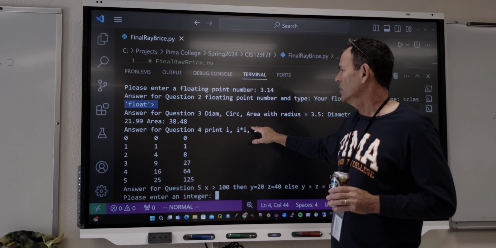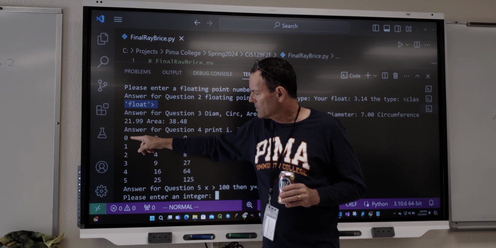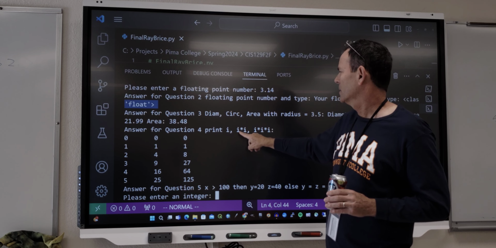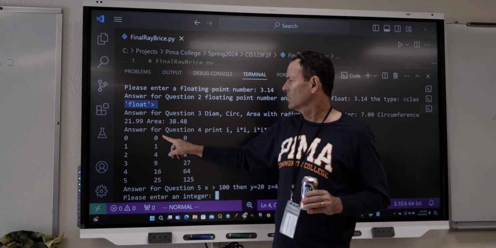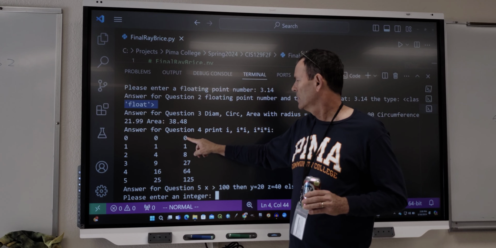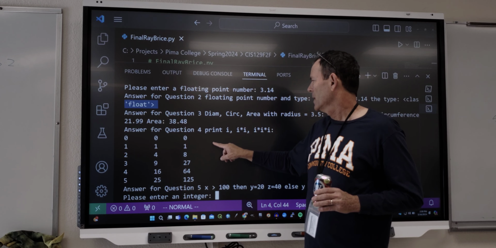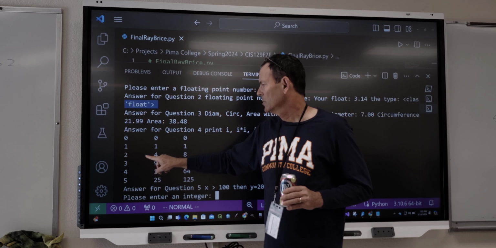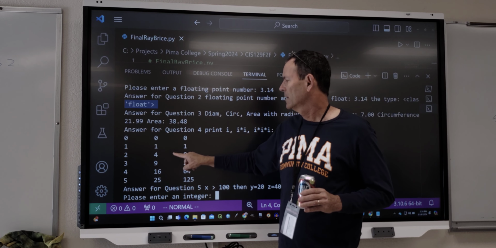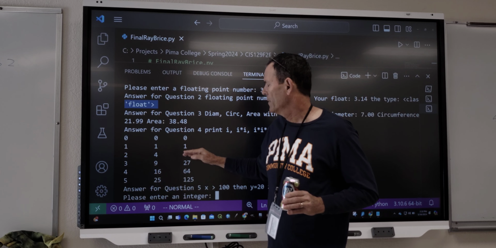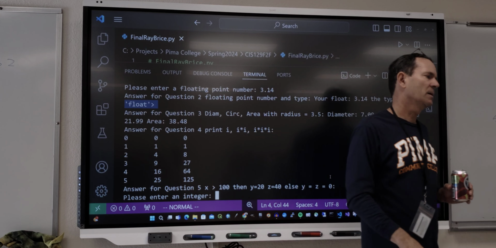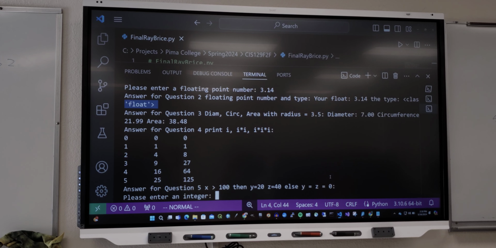Question 4, you need to loop from 0 to 5, print out i, the square of i, and the cube of i, right? So when i is 0, everything's 0. When i is 1, it's all 1. And then when i is 2, squared is 4, 2 cubed is 8. 3 squared is 9, 3 cubed 27. And then you're going to separate these by tabs to get them to line up. Okay. Let's go back here.